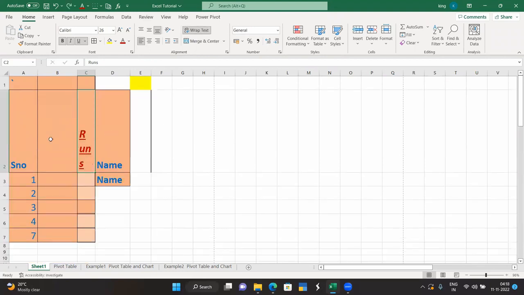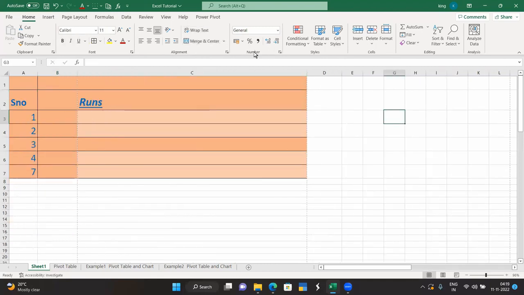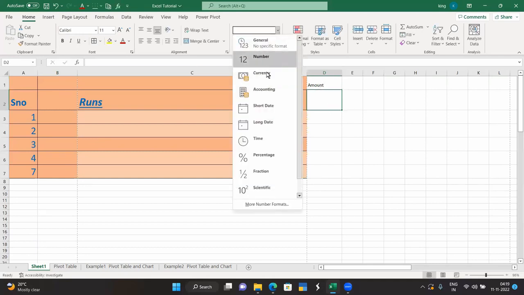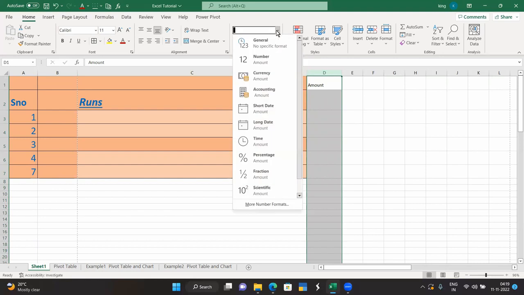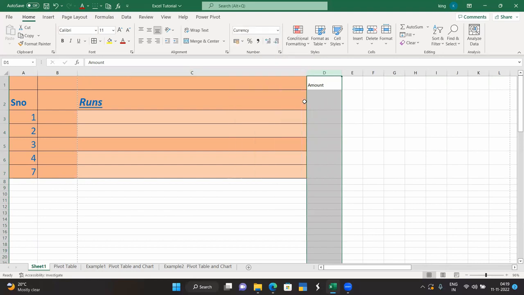When we think about merging one or more cells, there is merge and center. The two cells are combined and a single cell is created. This is about the alignment group. The next group is the number group. Suppose I enter marks here, or I am taking it as amount. Based on the different formats available like number, currency, accounting, where zeros like 0.00 will be added, short date, long date, time, percentage. These are based on the data that you are going to enter in a particular column or row. You have to select accordingly. Suppose I enter only amount here, so I will select currency.